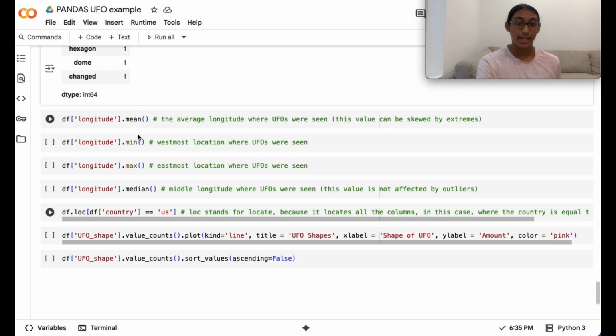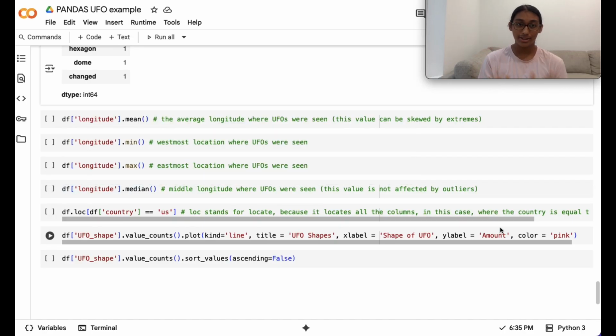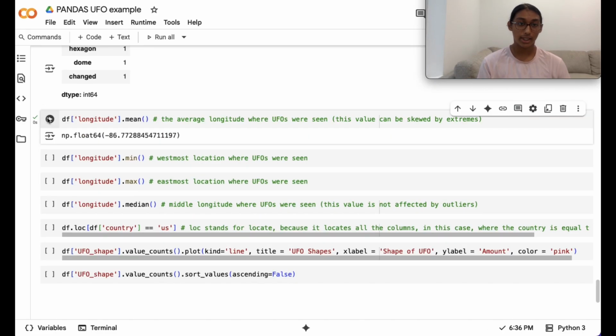And then mean, min, max, and median. This is more math related. So I'm sure you recognize all of these. So I decided to do it on the column longitude. So the mean of longitudes tells us the average longitude where UFOs are seen. But what happens with mean is that if you have outliers that are really outrageous, then the mean can be skewed. So if we run this, this is the mean of all of the longitudes that we have in our data set.